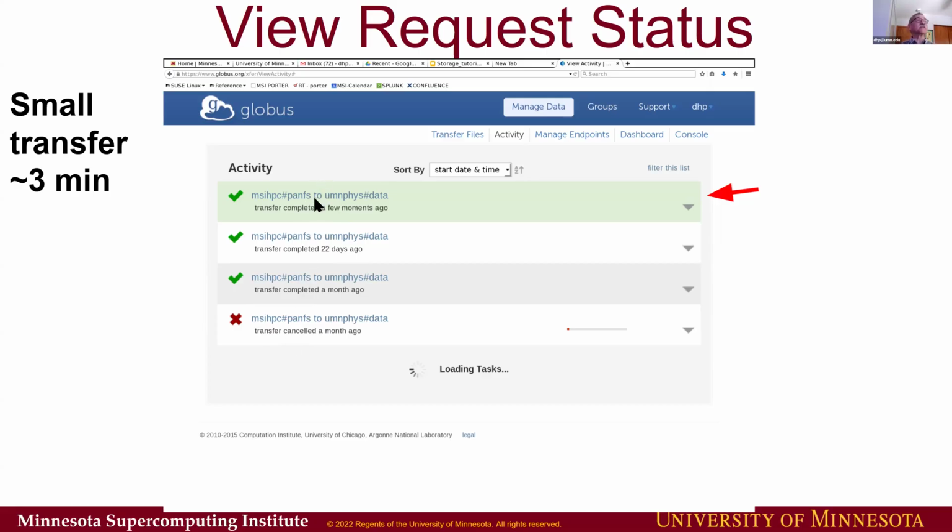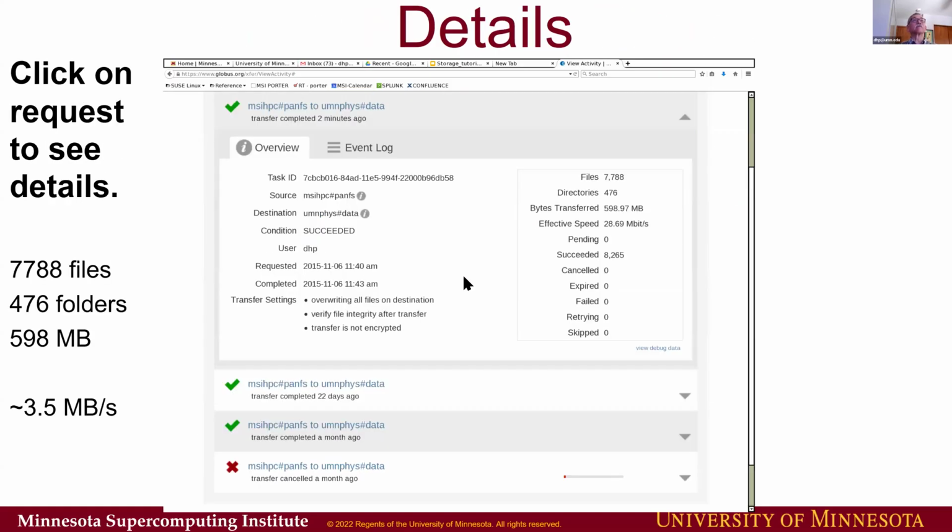By the time I finished futzing around and making slides and got to this point, it had already finished. It took about 3 minutes to complete. But I can still see what the status was by clicking on this down arrow. It will show you a report something like this, where it will tell you the number of files and directories that were copied and the bandwidth that it took.